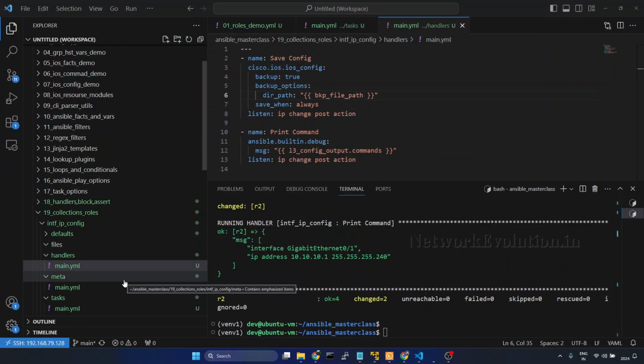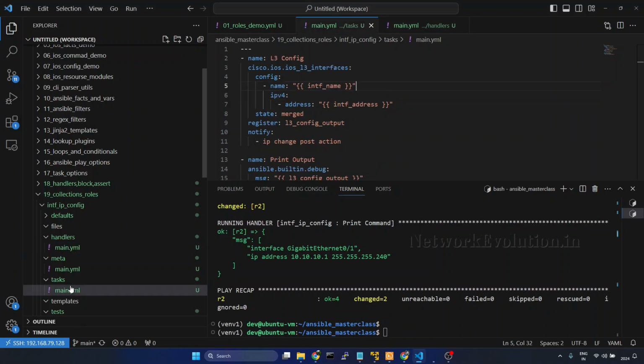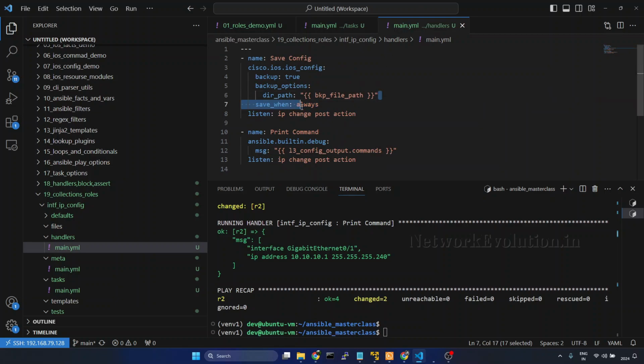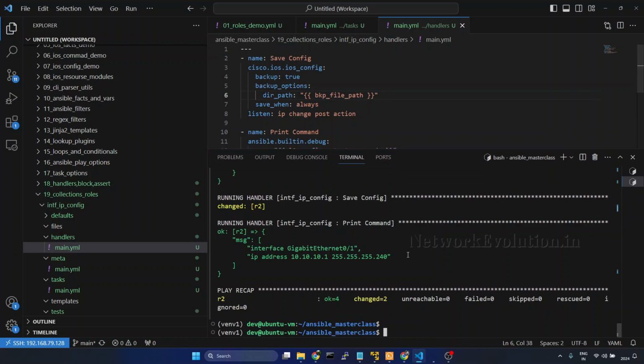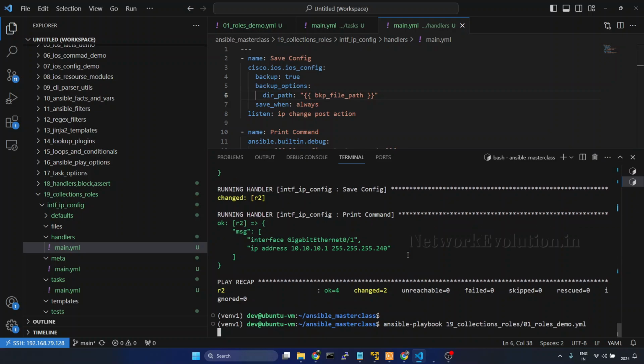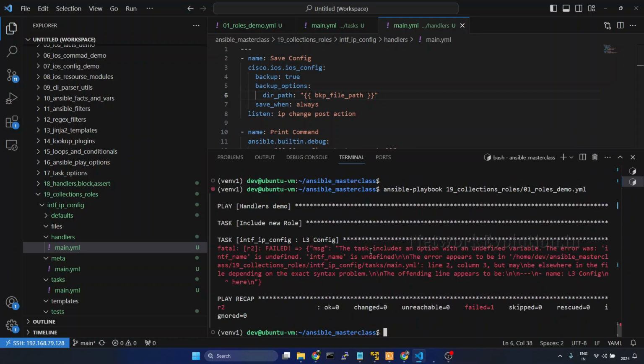Now within the task, we have two variables, interface name and interface address, and in the handler we have backup file path. Now we need to pass all these three variables whenever we are executing this particular role. First we'll try running without passing the variables. We'll be getting an error. It is saying variable interface name is undefined. Now we'll see how to pass the variable.